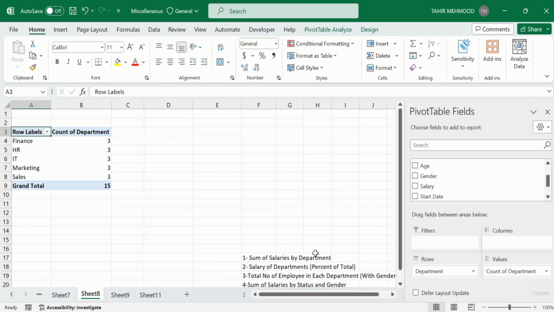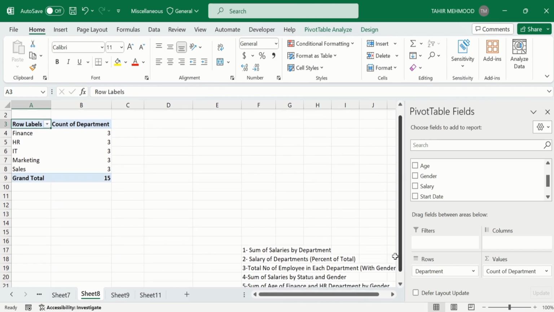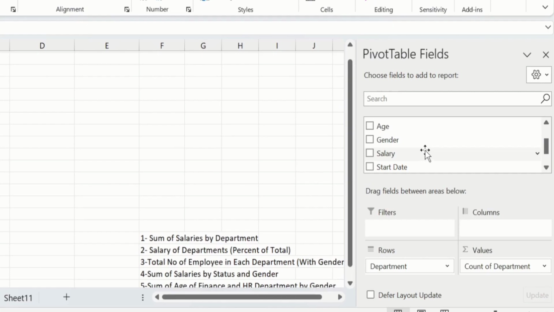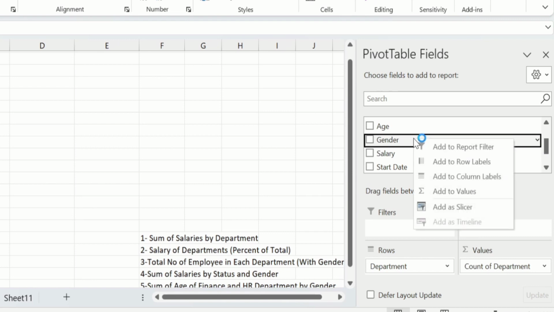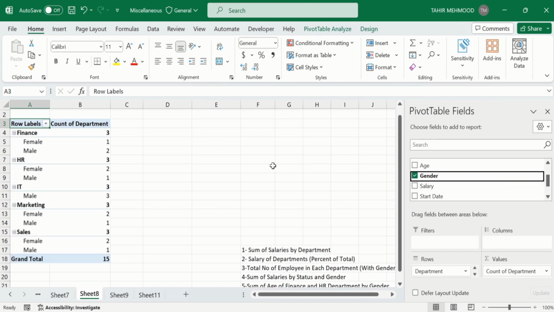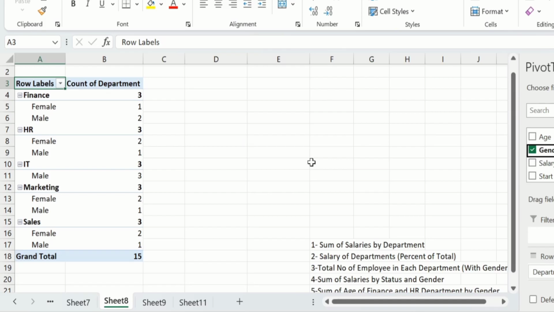Now the second part of this question is we also needed the information about gender. So again I will choose gender and I will assign this to rows. Now you can see here the pivot table has provided the answer: the total number of employees in each department with gender information. In the finance department 1 female is working and 2 males are working. Similarly in the HR department 2 females are working and 1 male is working.